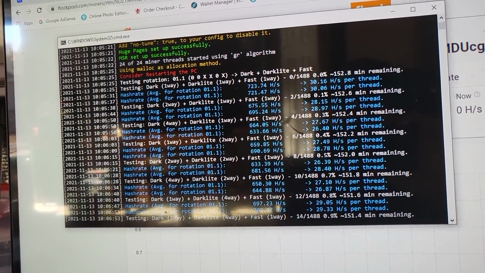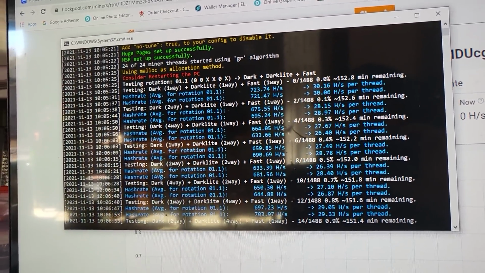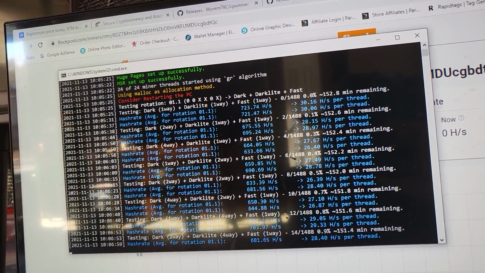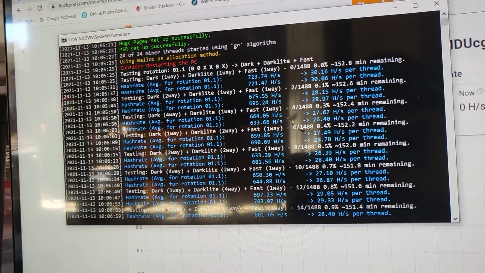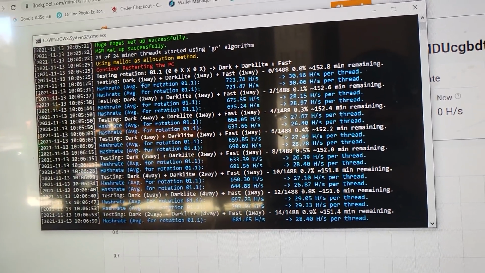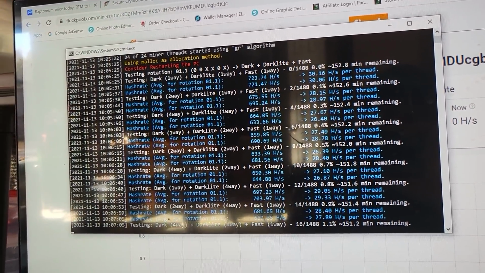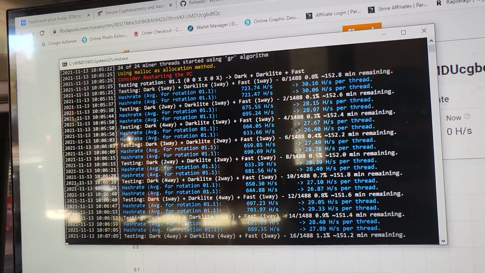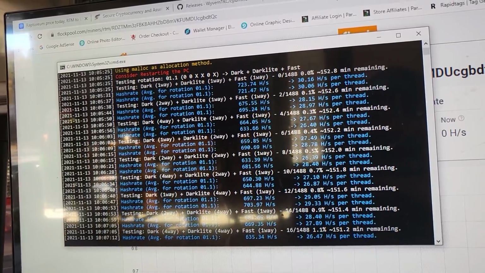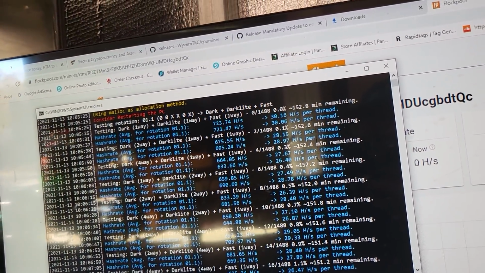This algorithm does cycle up and down, getting harder and then easier, but I'd say overall my system is more stable CPU mining this alongside of GPUs compared to mining a Monero or RandomX while I mine on my GPUs. I would get random restarts every now and then.